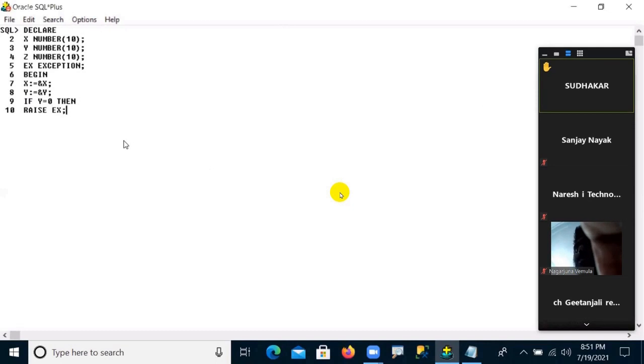Otherwise, suppose y is not equal to 0, then what happens? It enters the ELSE part. In the ELSE part, what we want to do is z equals x / y. Then DBMS_OUTPUT.PUT_LINE of z. Understanding now? And finally, END IF. That's all. After that, we pass the exception block, and WHEN, what is my exception name? EX.